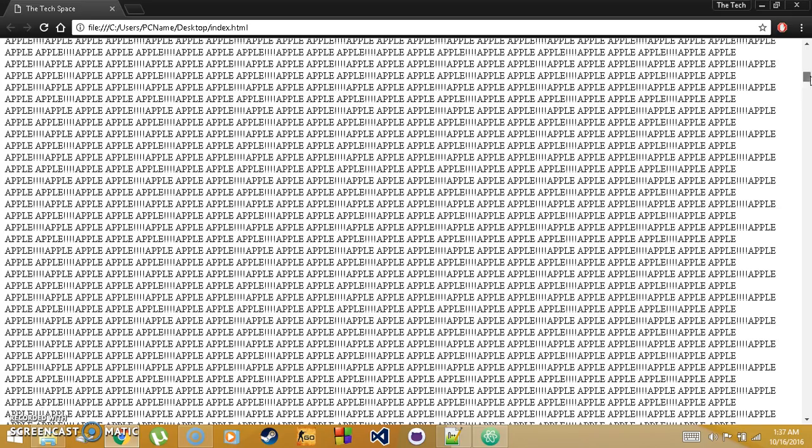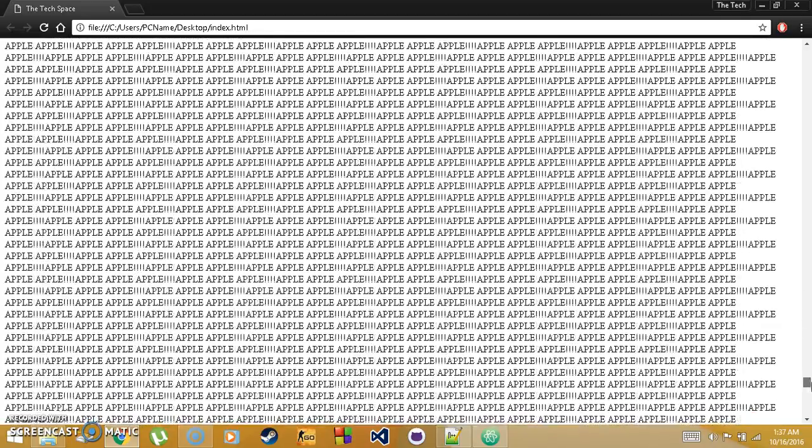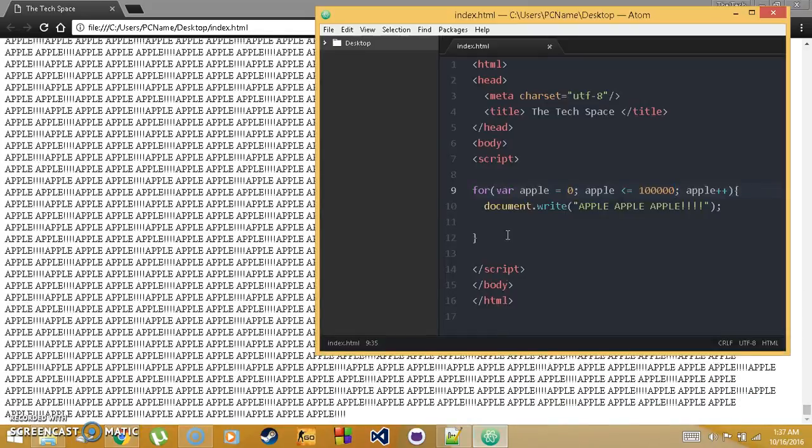And there you go. So it'll run it, the Apple console log onto the screen, or document right onto the screen, 100,000 times for the for loop, and that's basically just how you can change the variable within the for loop.